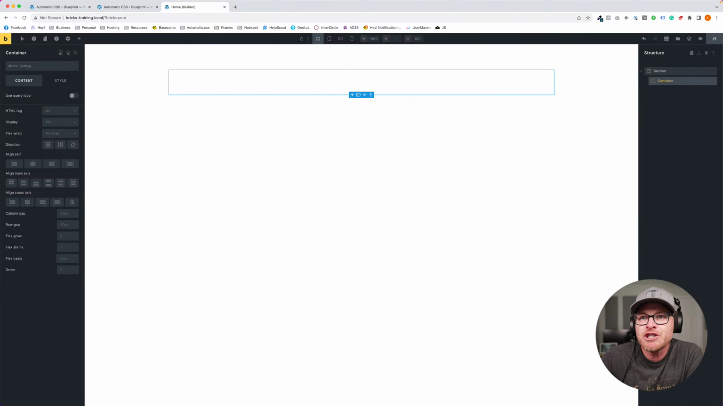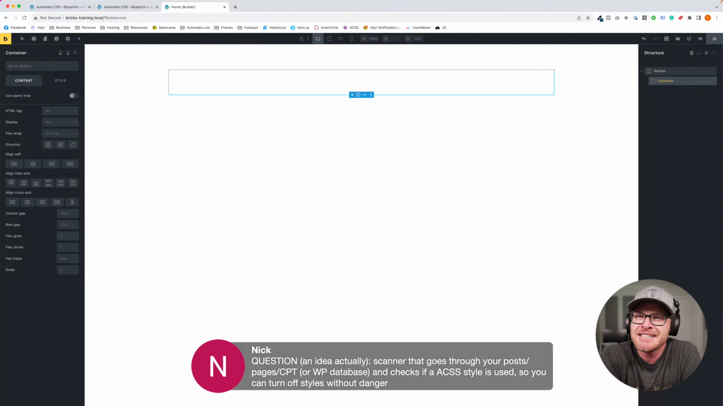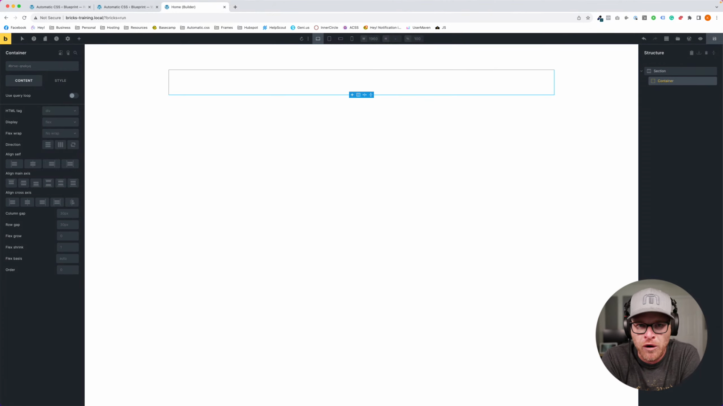Let's see. Question, an idea actually: a scanner that goes through your post pages and CPTs and checks if an ACSS style is used, so you can turn off styles without danger. Everybody asks this question. It's the most commonly asked question. I'm currently doing an audit of the new Automatic CSS website, and we're always looking for ways to improve performance. If you're using Pro Mode and you've already turned off all the stuff you're not actually using, you've already done a lot of the optimization work, right?